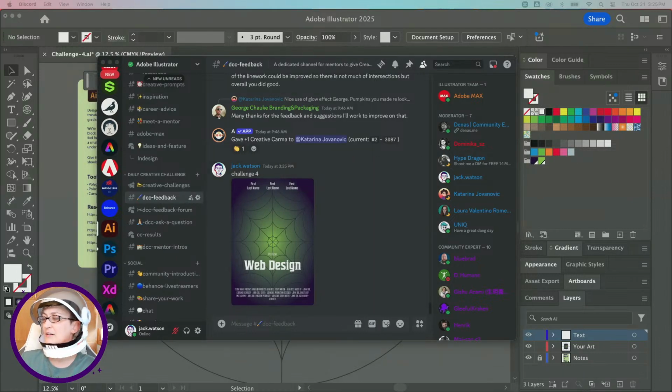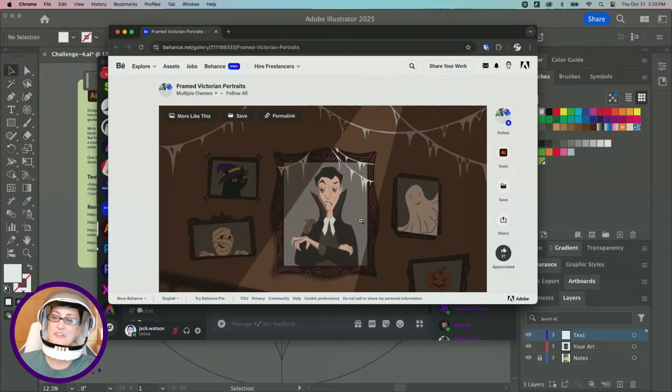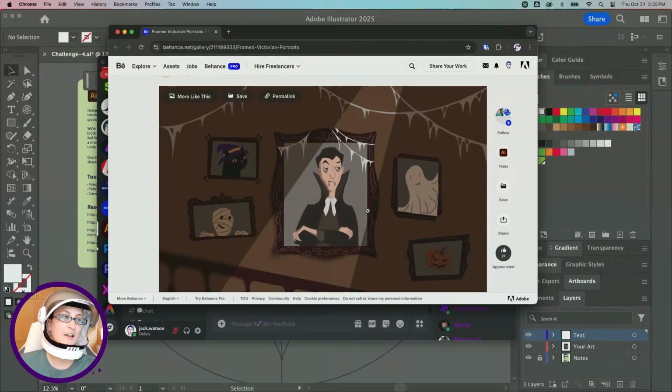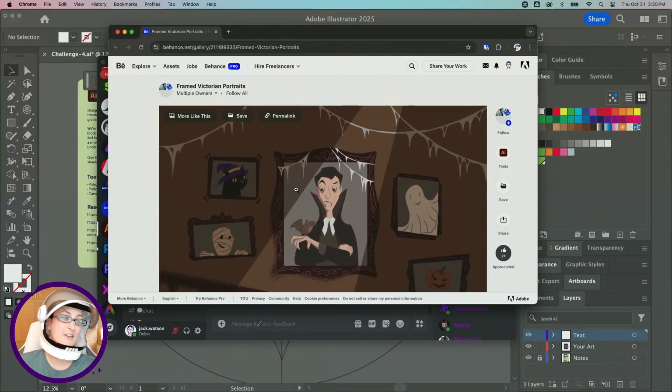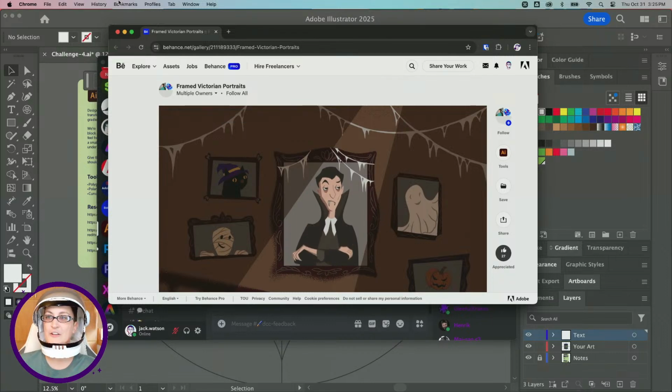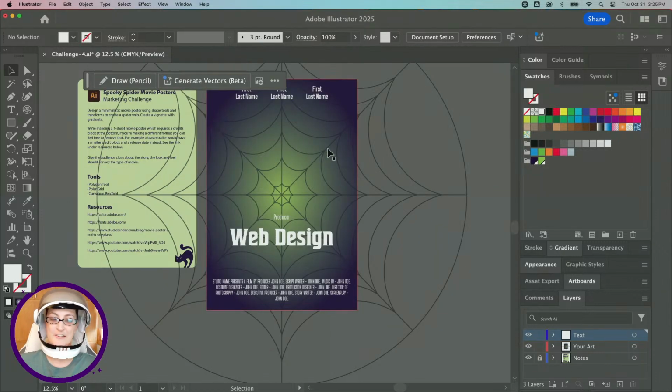I did want to show off this design. This was by Kanat. This is somebody who shared this in the Discord for the Victorian portrait. They actually worked with another friend here, Medina, to do the animation. This is such a cool project. I love seeing how you guys take the challenges and make them kind of all your own. So that was a lot of fun to see.